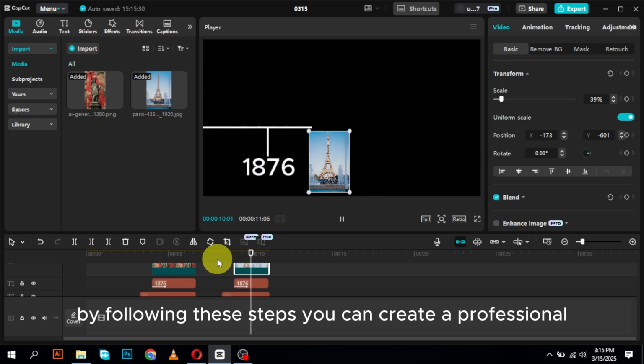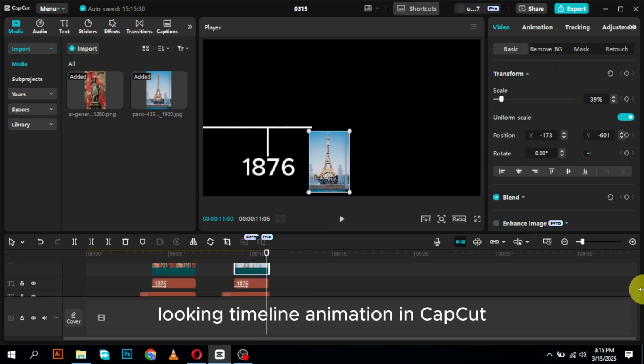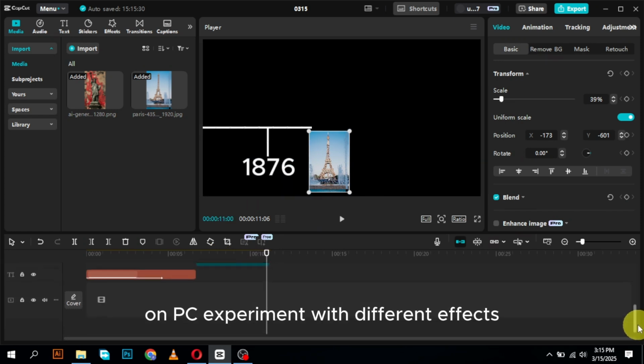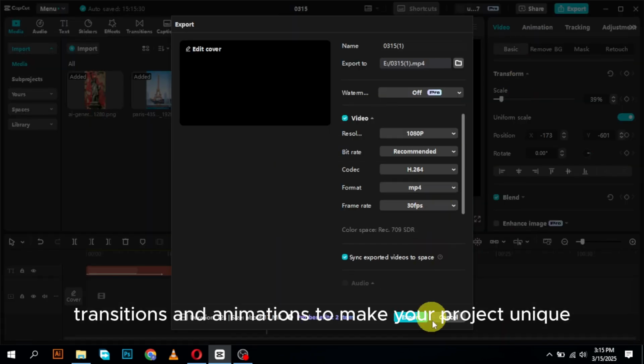By following these steps, you can create a professional-looking timeline animation in CapCut on PC. Experiment with different effects, transitions, and animations to make your project unique.